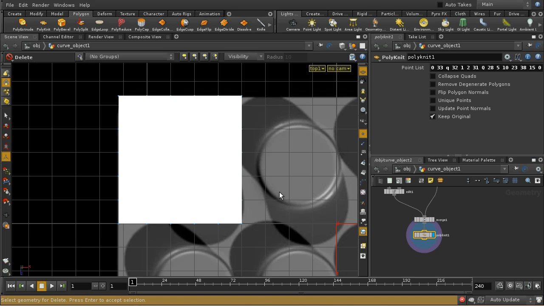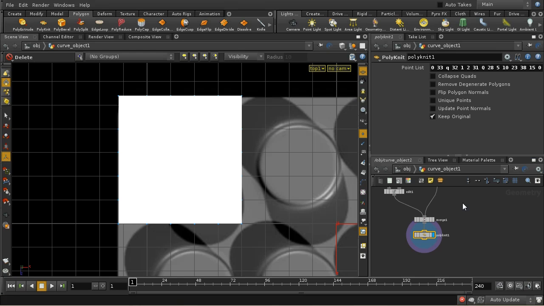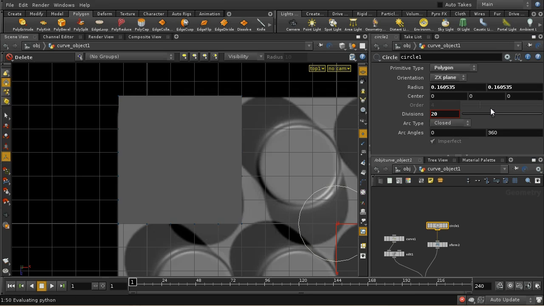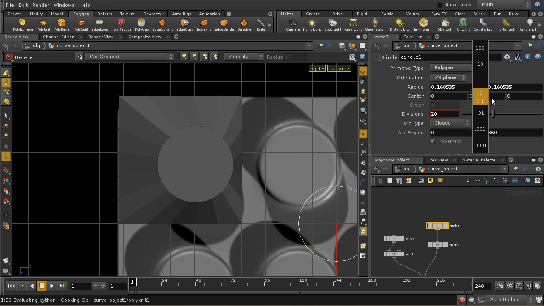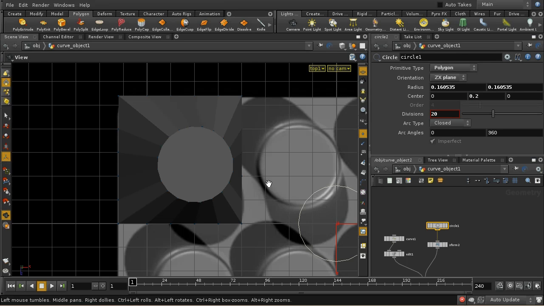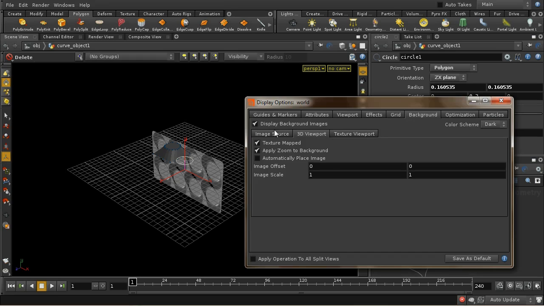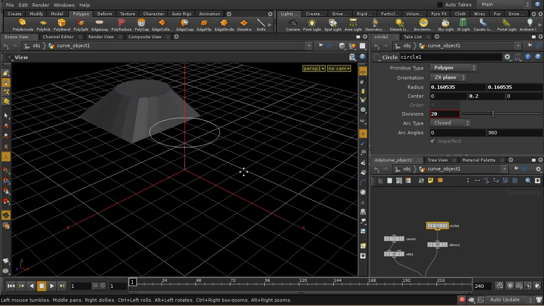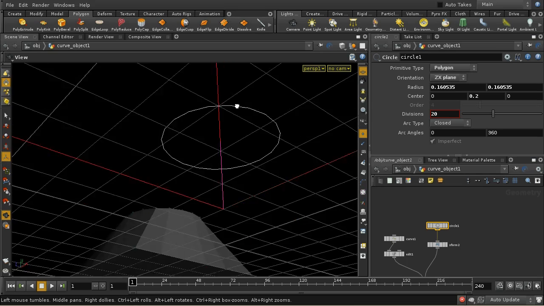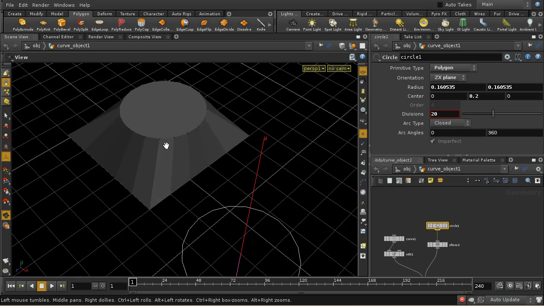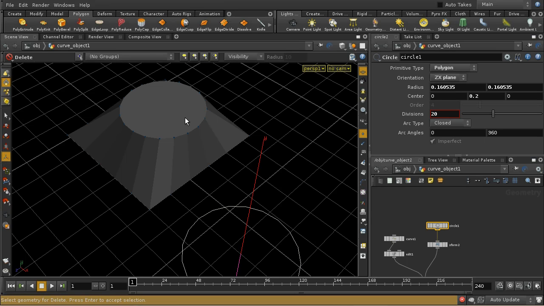And the reason for that is that we've got several different bits of geometry here. And we can see that more clearly if we raise our circle a little bit off the floor. And then over here I'm going to hit space and 1 to move into a perspective view, D to bring up the display options, get rid of display background images, and then let's zoom in. And we can see that we've got our original square, our circle, and then this polyknit that we just created.